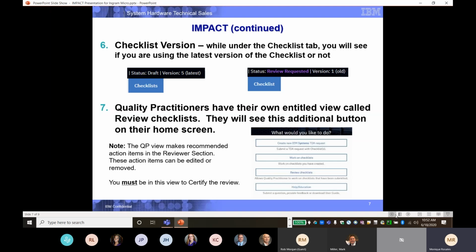You just have to create a brand new checklist. If you haven't started working on the checklist and you see that it's an old version because you created it a long time ago and just never got to it, it may be easier just to create a brand new checklist.